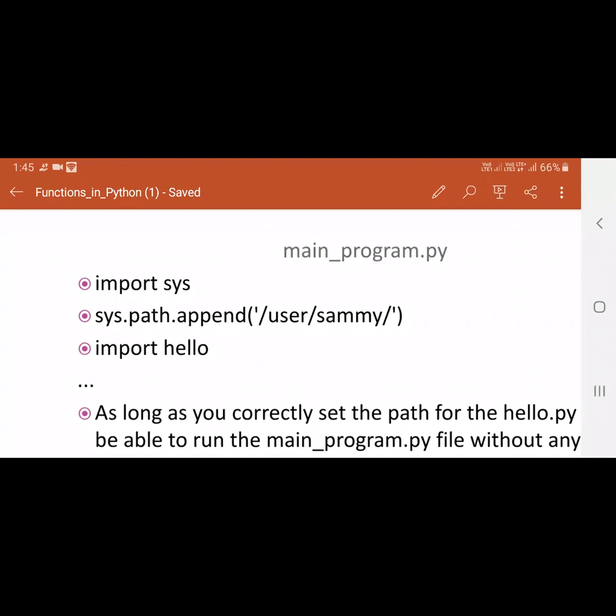For example, somewhere in our computer we stored the module area, and we don't know how the Python interpreter will find the way. How will the interpreter find the way? That's why we are writing the first three lines in our program. We are importing sys. The sys module contains all the functions to find the module. In the second line, we are defining the path.